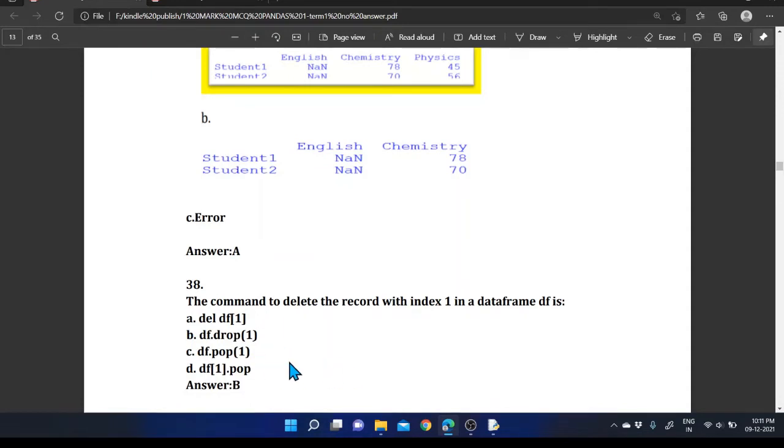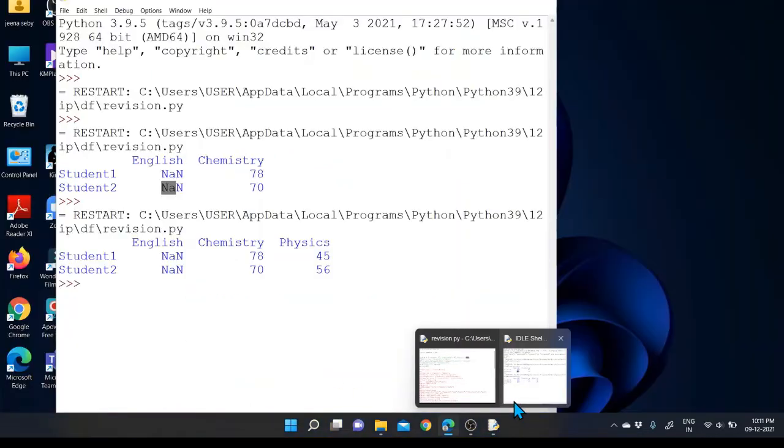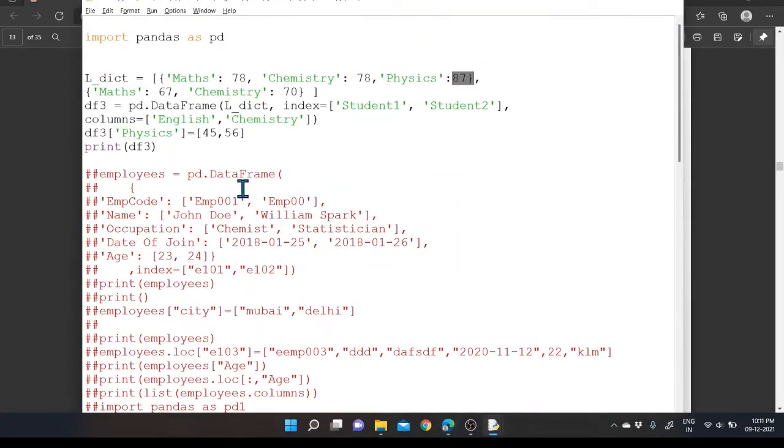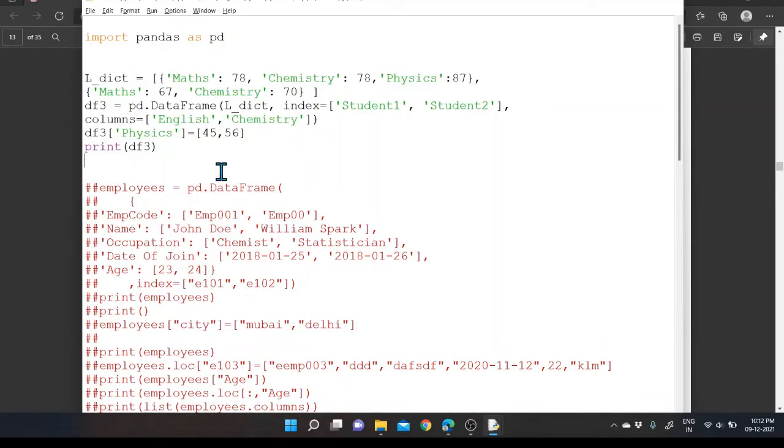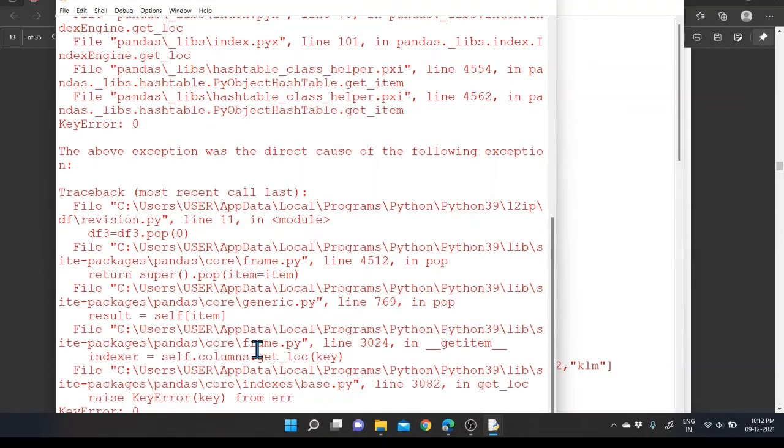Is it possible to use the pop function there? We are going to counter check. Here is a data frame that's already generated, and we are going to delete the 0th row. If that's the situation, how will we do that? df3 equal to df3.pop with the 0th index. Is it permitted? No, that's not permitted. It raises an error.